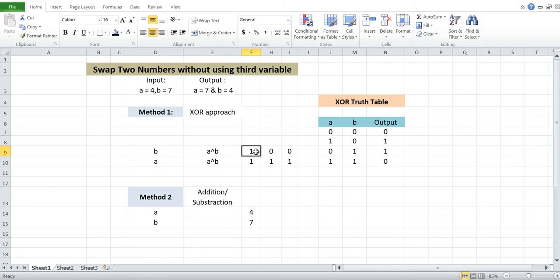Now looking at the result, what is it in binary? 100 is nothing but 4, and 111 is nothing but 7. So a is holding the value of 7 and b is holding the value of 4. That's the output we are expecting.